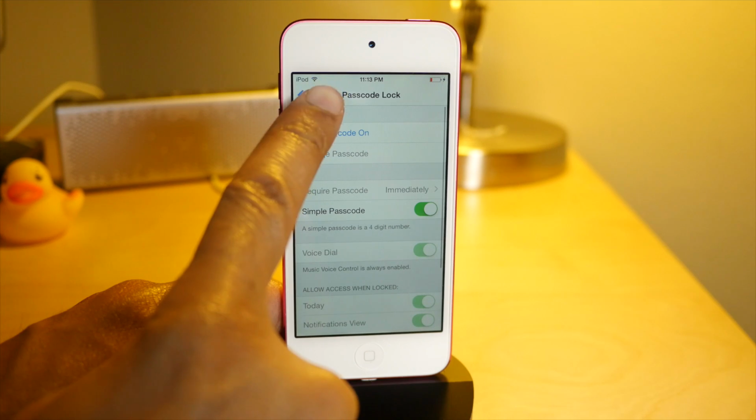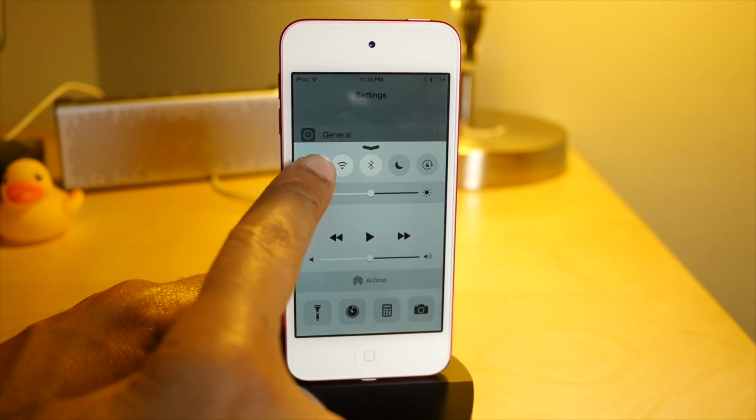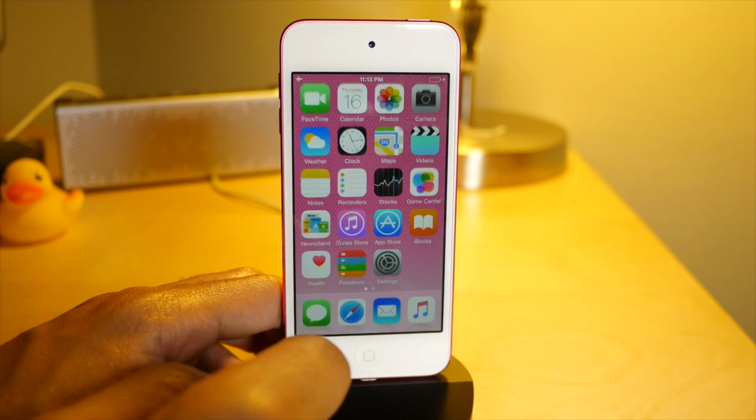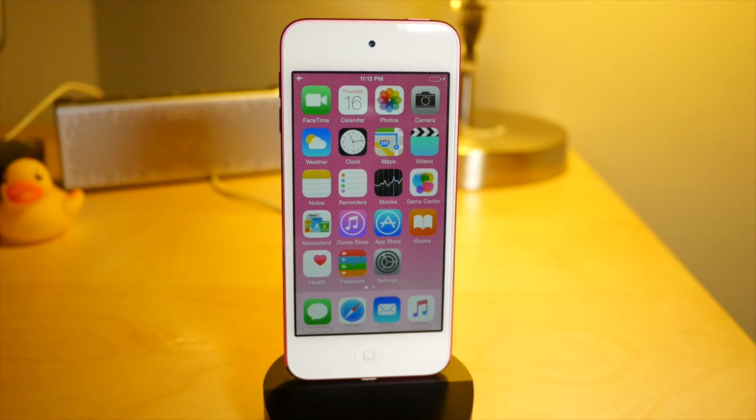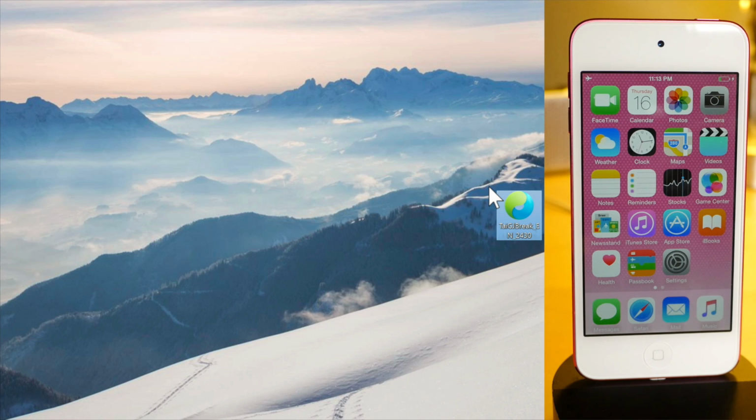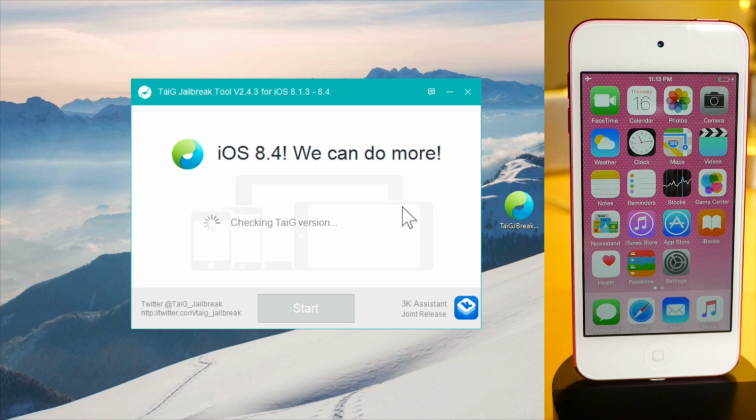Make sure you have Find My iPhone disabled. Make sure you have passcode lock disabled. Turn on airplane mode. And then make sure your device is connected to your Mac or your PC. In this case, you need a PC because we're using the Taiji tool, which is Windows only. You can use a virtual machine, of course.